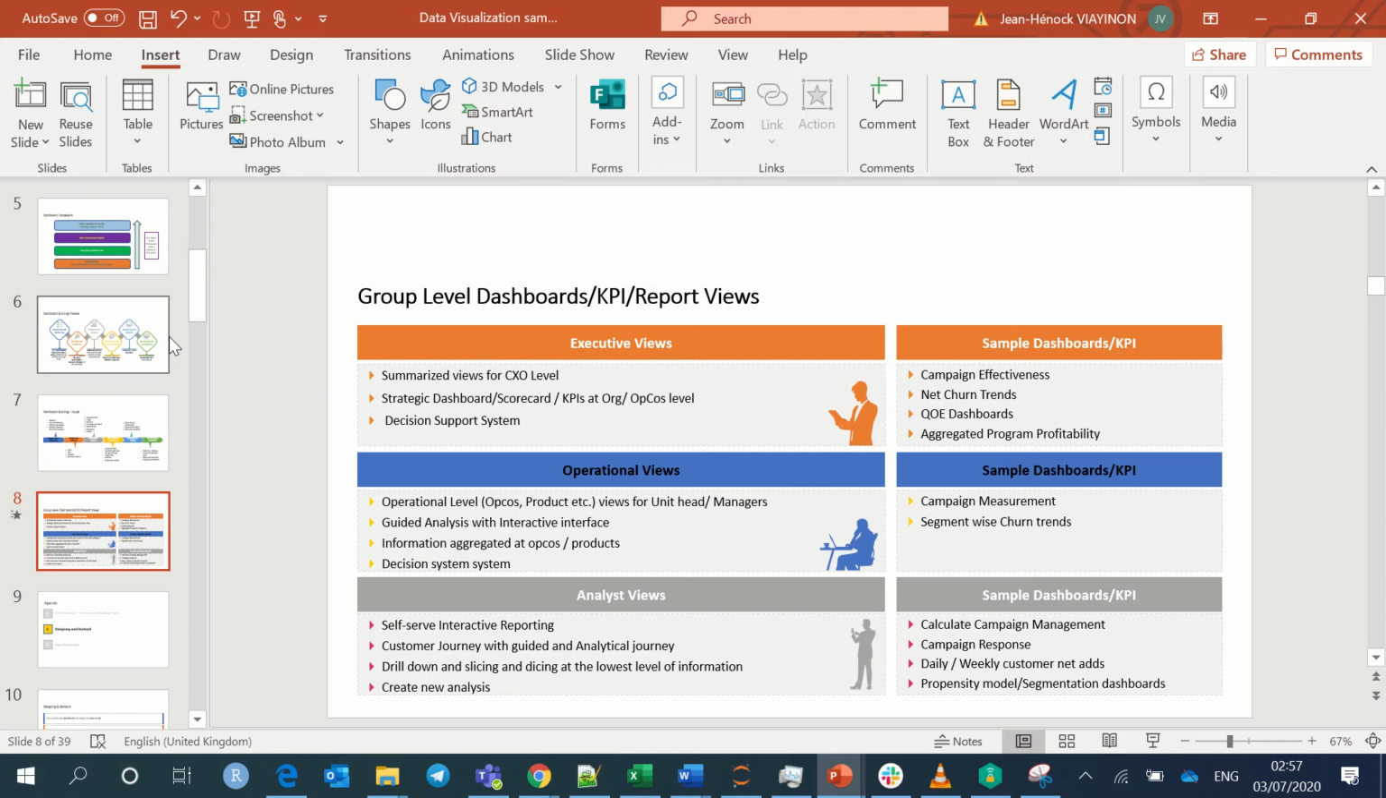So now, according to the group level of the dashboard, what could be, for example, the view? The view according to the group of people you are going to deliver your dashboard to. So you could simply have an executive view, for example. The executive view will be like a general view where you are going to deliver general KPIs. I can, for example, say net churn trend, a quality of experience dashboard, aggregated program profitability, campaign effectiveness. So this is an executive view of your dashboard.